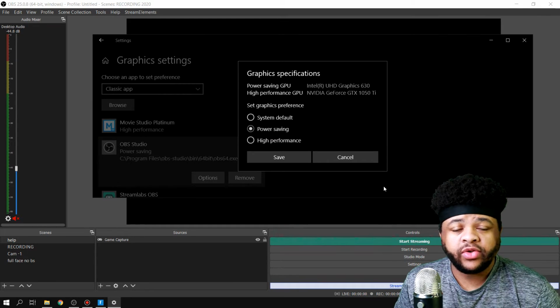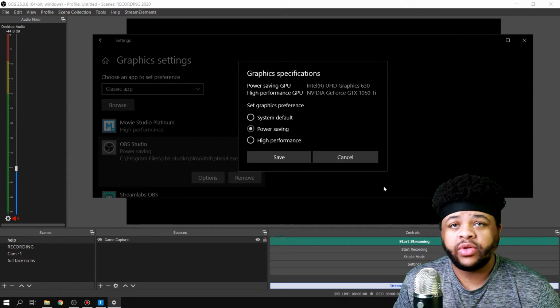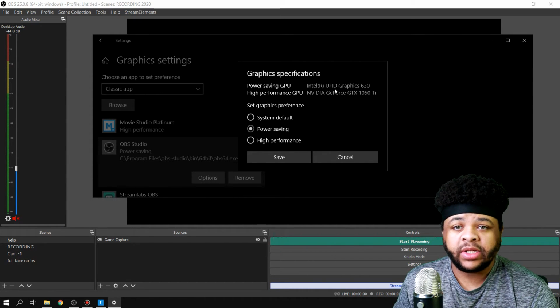All right, so if you run into issues with a black screen like I have in this actual video, it's a very easy fix. You have to run OBS on the exact same graphics processor that you're using for your game. So as you can see, I have mine set to power saving. Power saving is the Intel graphics, which is nowhere near the GTX graphics. So I'm going to click high performance.